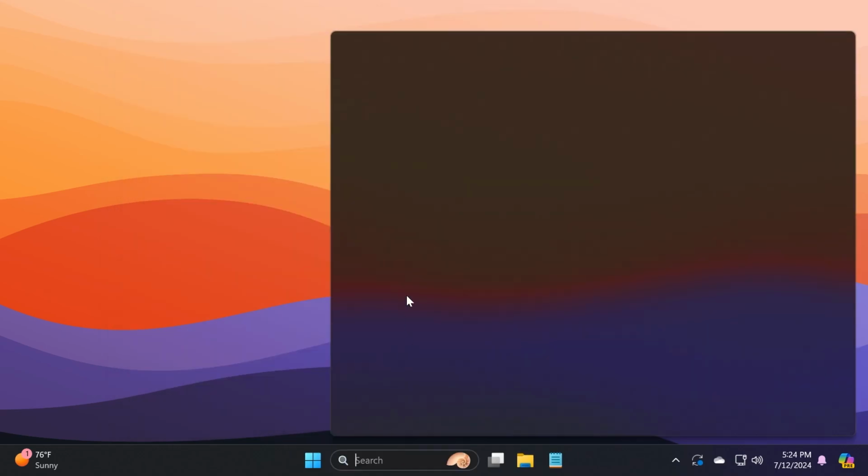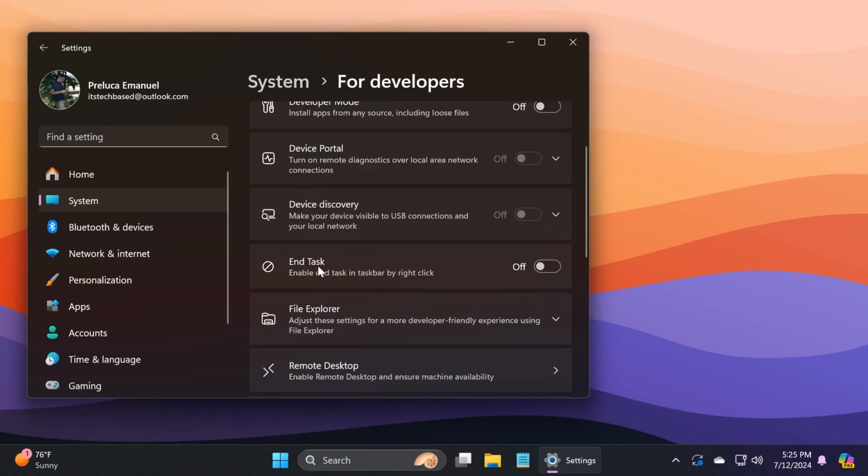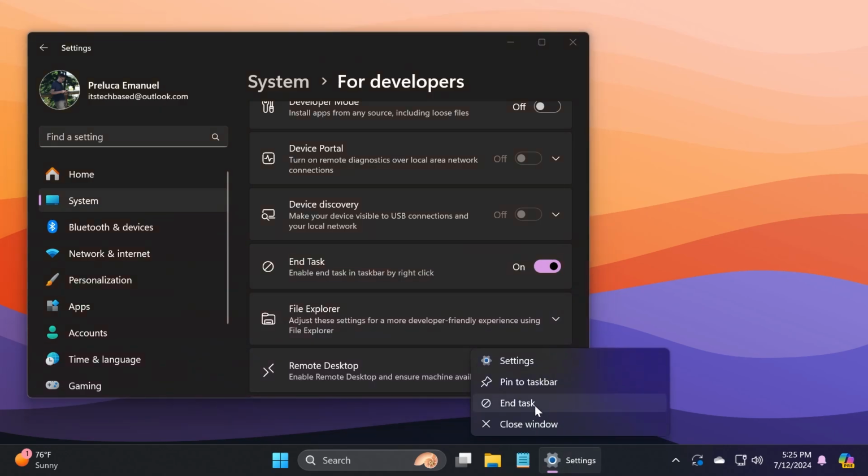Also, if you open up the settings app, then go to system and then go to for developers, you're going to have this option End Task, enable End Task in taskbar by right click. If you have this enabled, basically you can easily end a task in the taskbar, but Microsoft is updating the logic for this option in the taskbar so it no longer shows a not responding dialog to give information before ending the task, and this is pretty useful, I think.